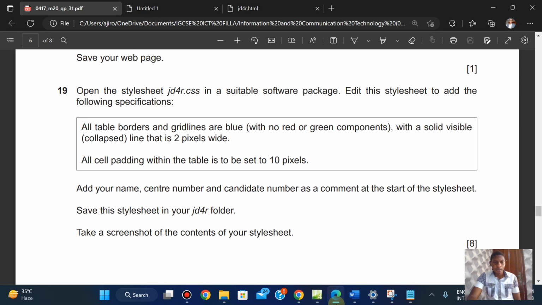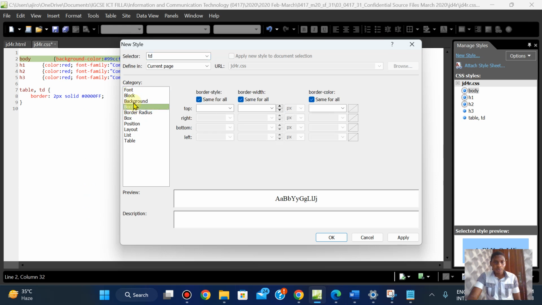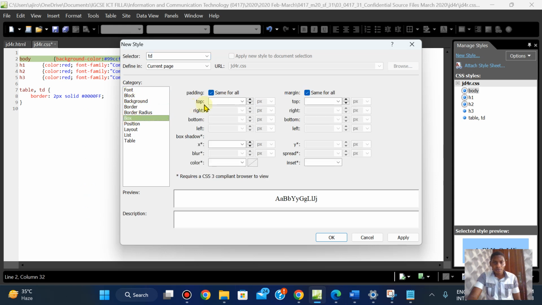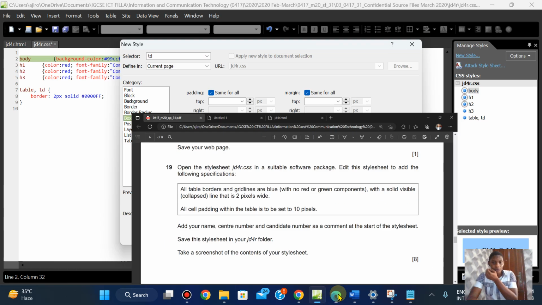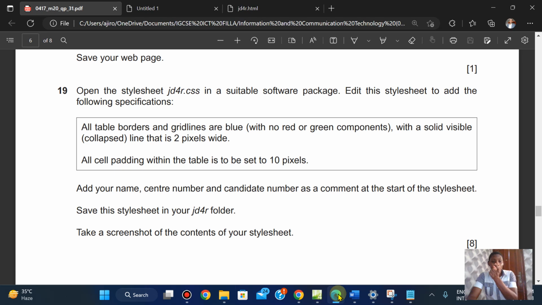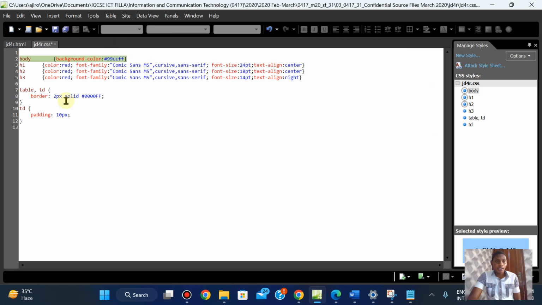TD is going to be cell padding, so that is going to be box, and we are applying the cell padding to be 10. All cell padding within the table is to be set to 10 pixels. Cell padding 10 pixels, we're going to apply it. Okay, and now we're going to adjust it a bit.